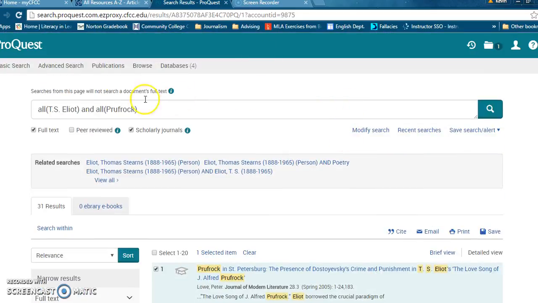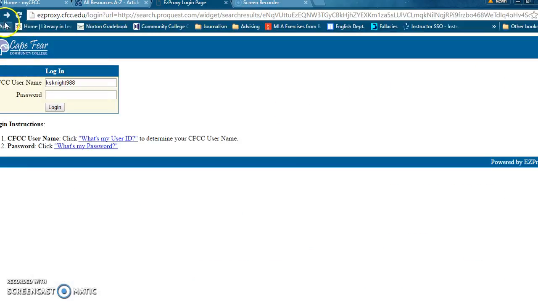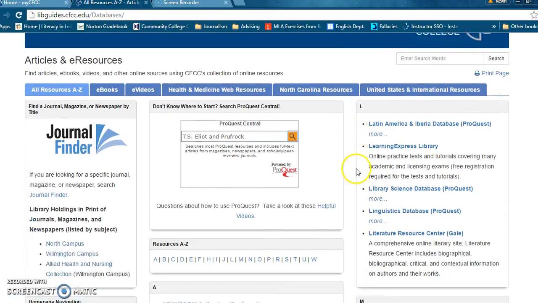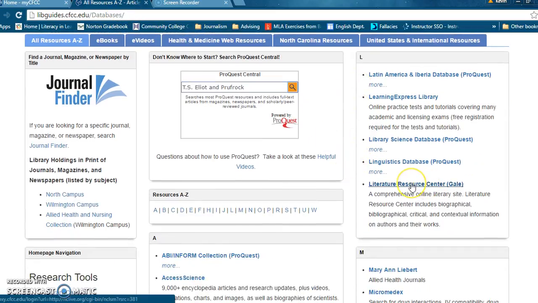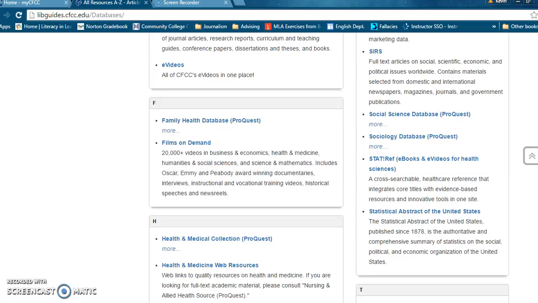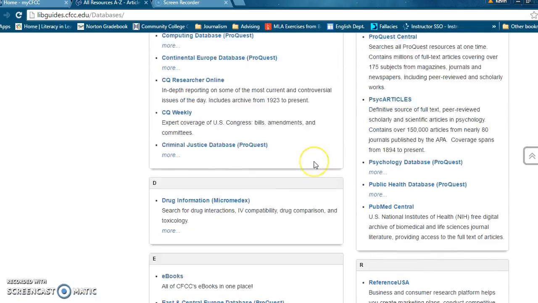Okay, so this was ProQuest. There are many other databases that we can search. So here, the Literature Resource Center is a good one. And just look around. There are plenty of different databases, and it depends.